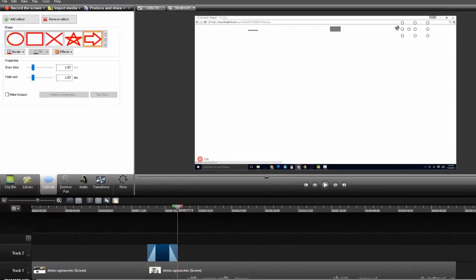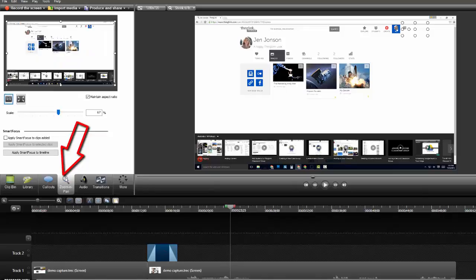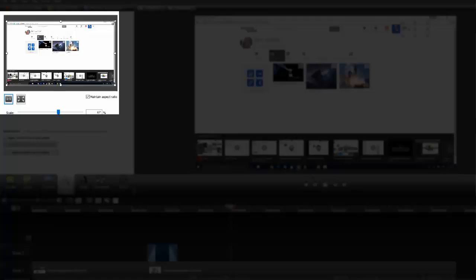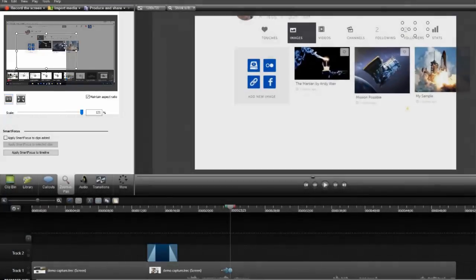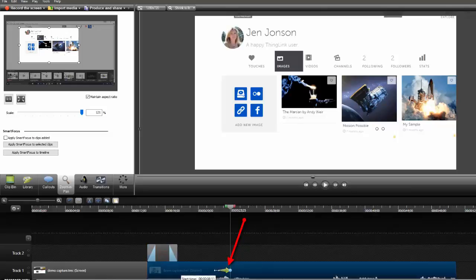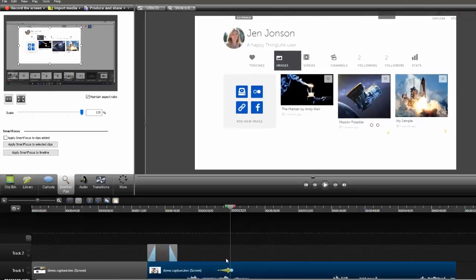Also, there may be times when you want to zoom in on something on your screen. Put the playhead at the spot in your video where you want the zooming to start, and then visit the Zoom and Pan tab. In the preview window on the left, use the anchors to zoom in on the desired area. While you do this, the preview on the right will reflect your actions. This arrow will be added to your video track to indicate that you've applied a zoom. You can adjust the duration of the zoom or its speed. You can move it or you can delete it.